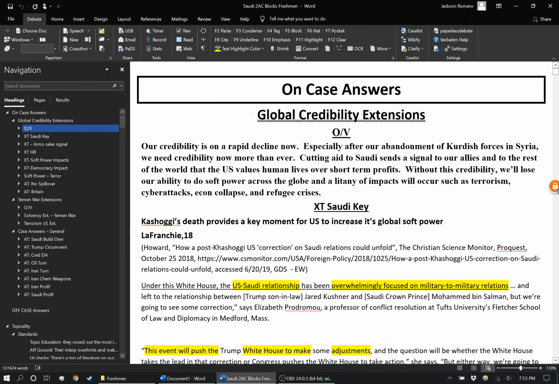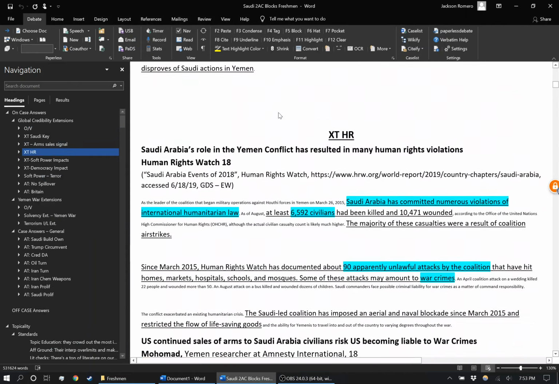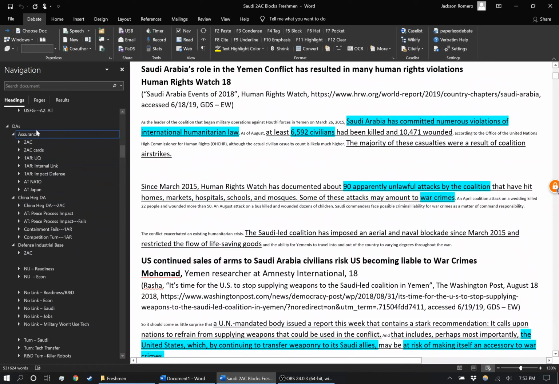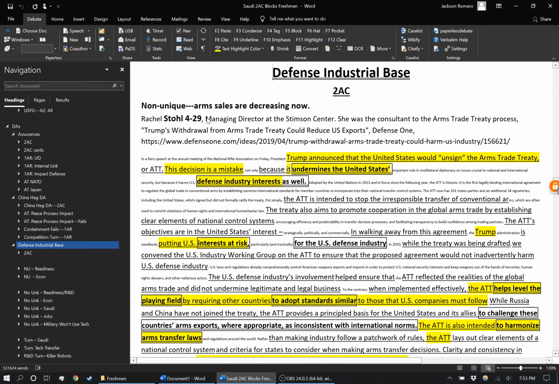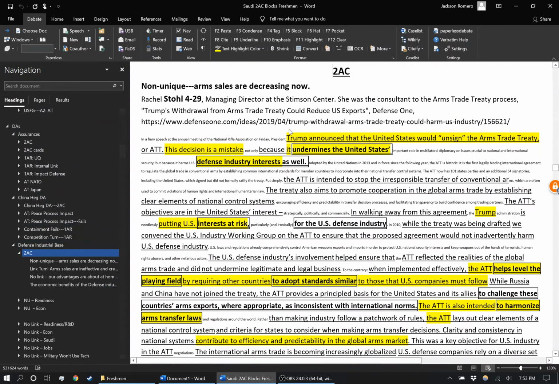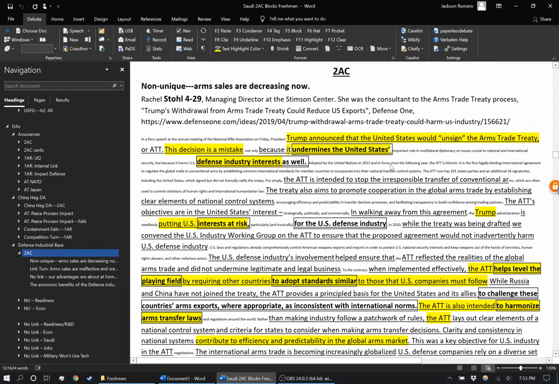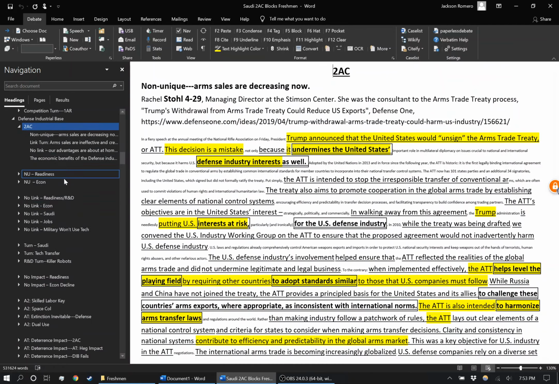I can go to started 2AC blocks. Now let's say this is talking about defense industrial base, right? I can scroll down there. I'm under disadvantages, defense industrial base. Wow, I have this nice 2AC. This is just really non-unique. This is just very basic. I'm going to send that over to my document with the tilde key in the top left.